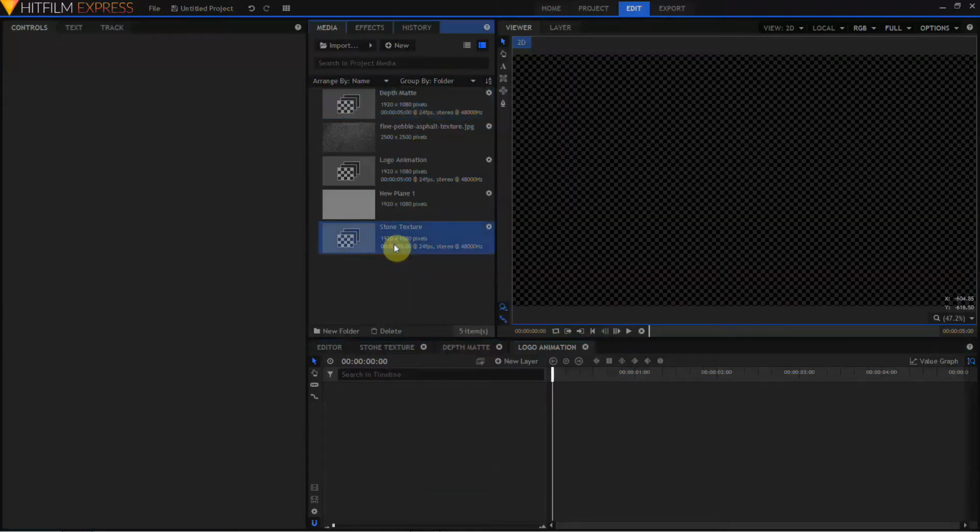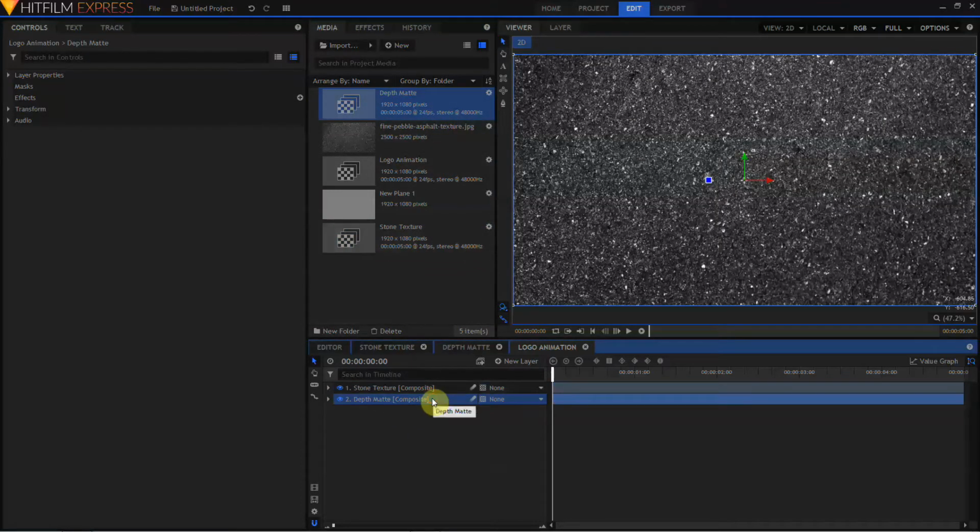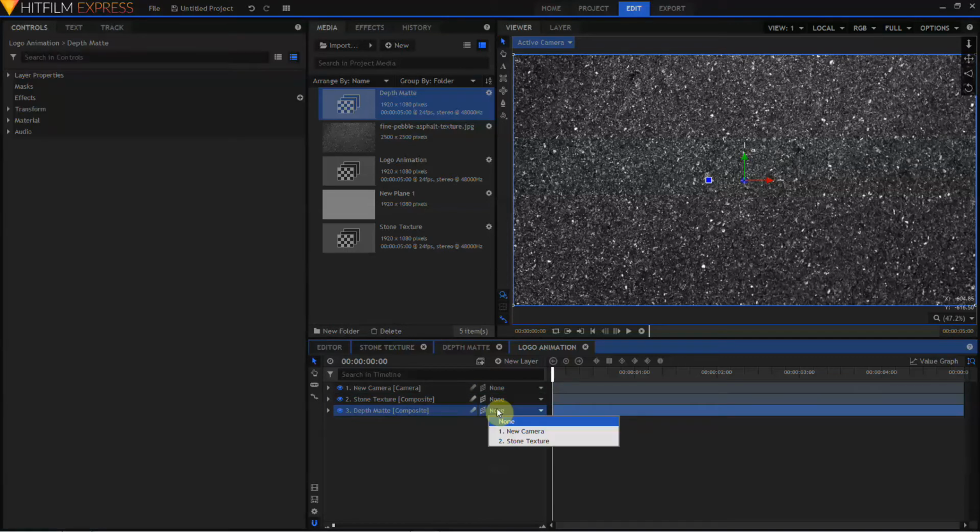Drag the stone texture composite shot into the logo animation composite, and then drag the depth matte below the stone texture layer. Select both layers and change their compositing mode to 3D plane. Then parent the depth matte layer to the stone texture layer, then click the eye icon to hide the depth matte layer. We don't need to see that.